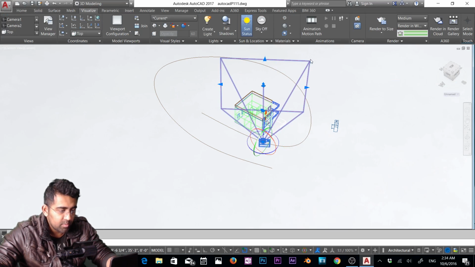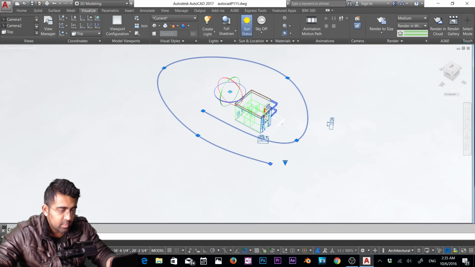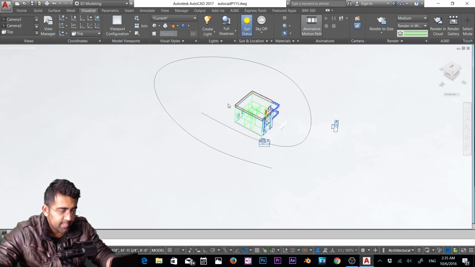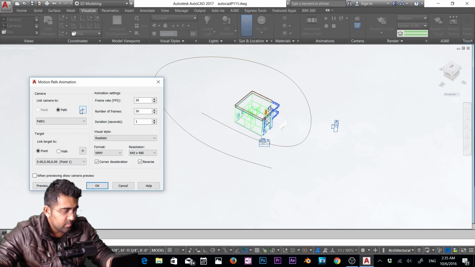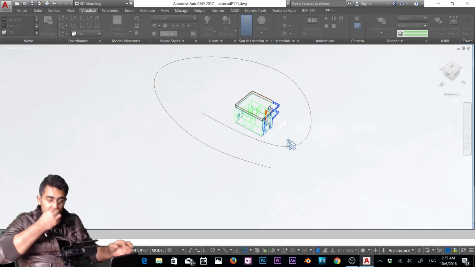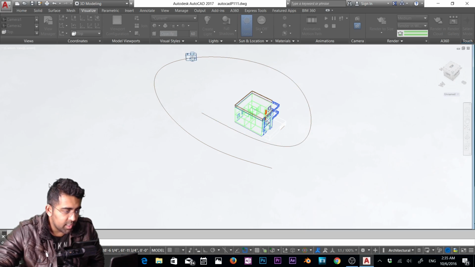So let's click on display. So let's select this now. Motion path. Taking too long. Part one done. Now let's preview that. Whoa, I'm going to change that to 15 seconds. Okay, so now our camera is moving the way we wanted. So let's preview that now.